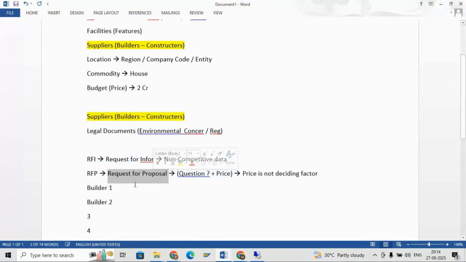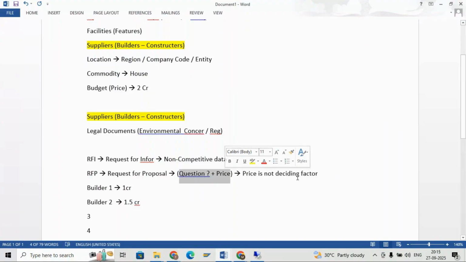In the proposals, if builder one is very far from your kid's school, but they are providing at 1 crore, and there is one more builder providing at 1.5 crore, but it is very near to the railway station and near to the airport, will you consider this one or this one? Builder two, why? Because you have some additional features. So price is not a deciding factor.